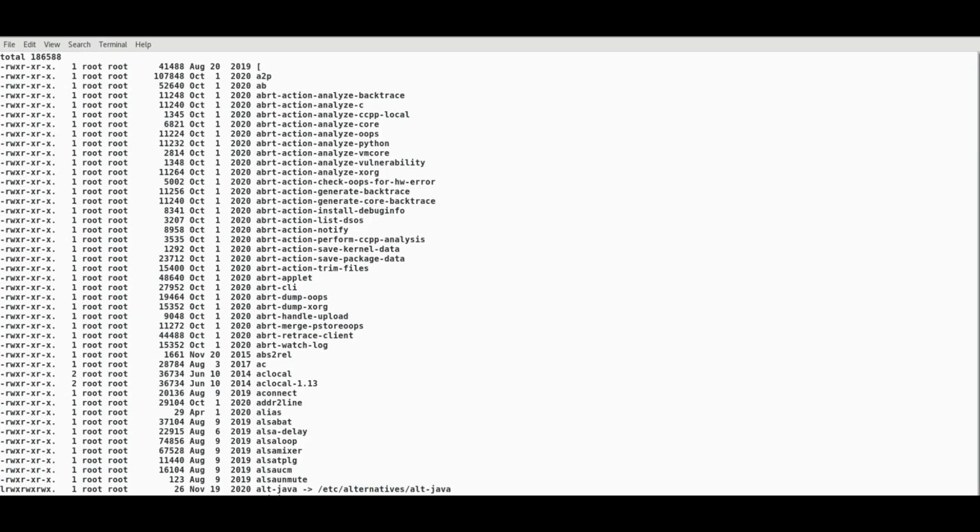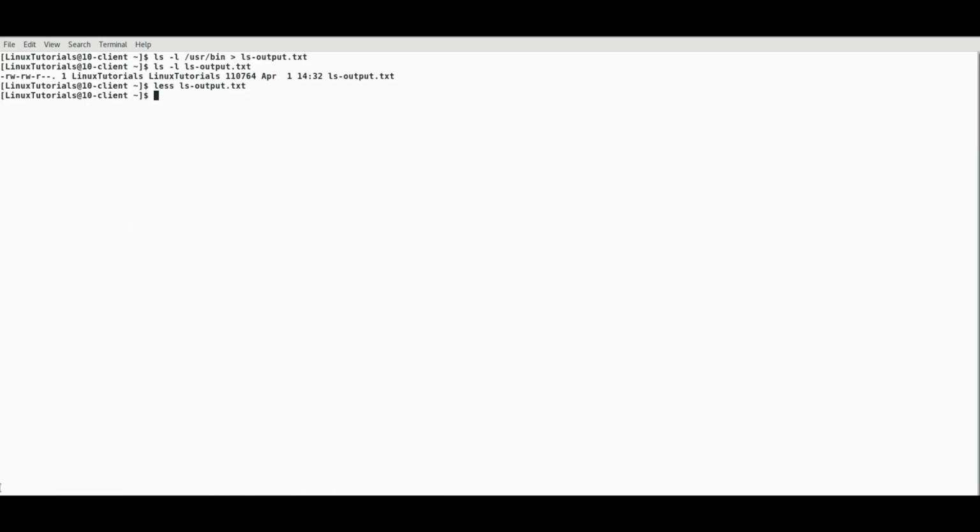Let me clear the screen. Now let me repeat our redirection test, but this time with a little bit of a twist. I will change the name of the directory to one that does not exist. Right? I'm going to type ls -l and then put /bin/usr and then redirect it to ls-output.txt and hit enter.